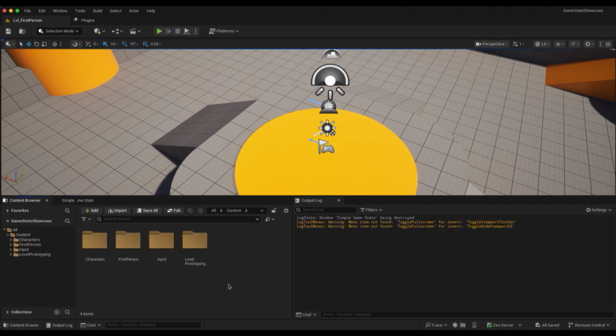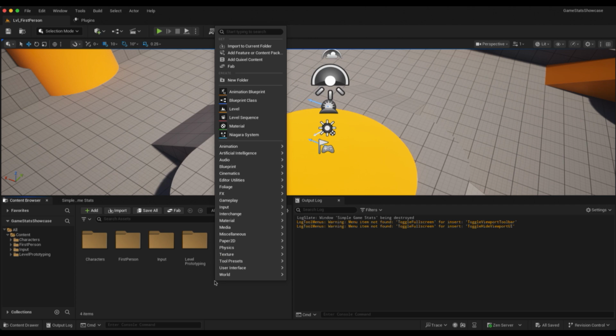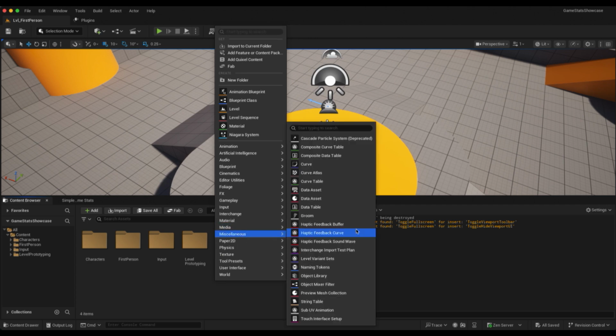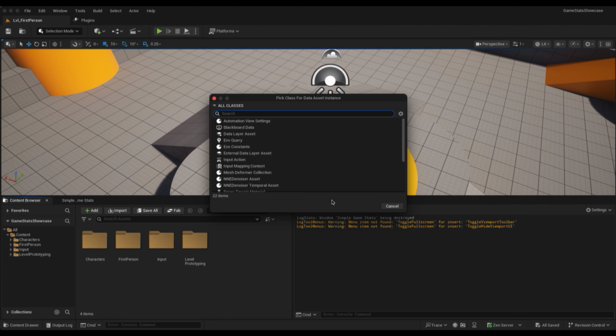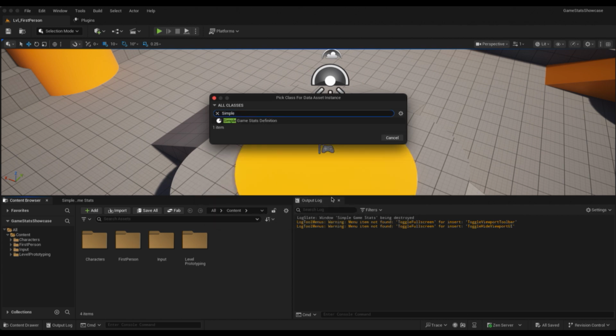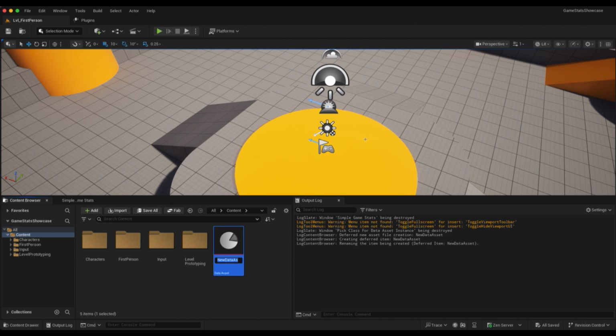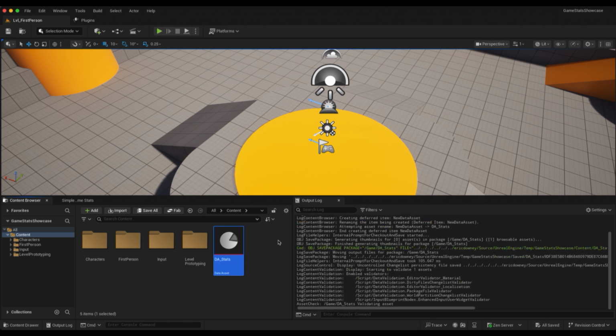The first step is to set up a definitions data asset. Right-click in the content browser, go to Miscellaneous, then Data Asset, and search SimpleGameStats definition. This data asset is going to hold all the stats tracked by SimpleGameStats. For this fresh project, I'm going to add the game time stat you saw in the example.